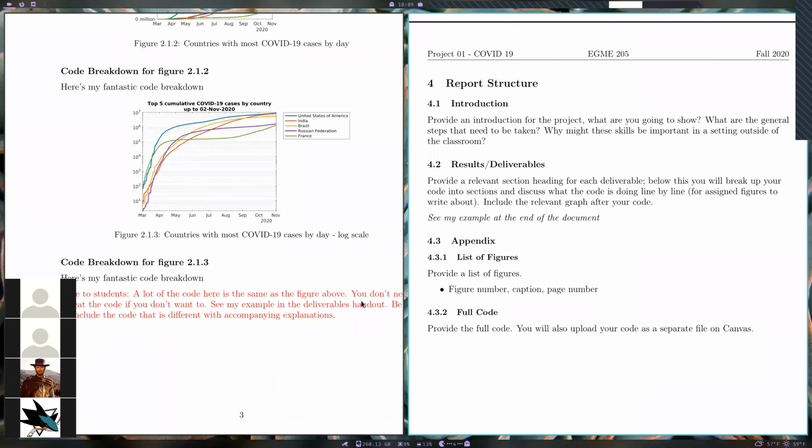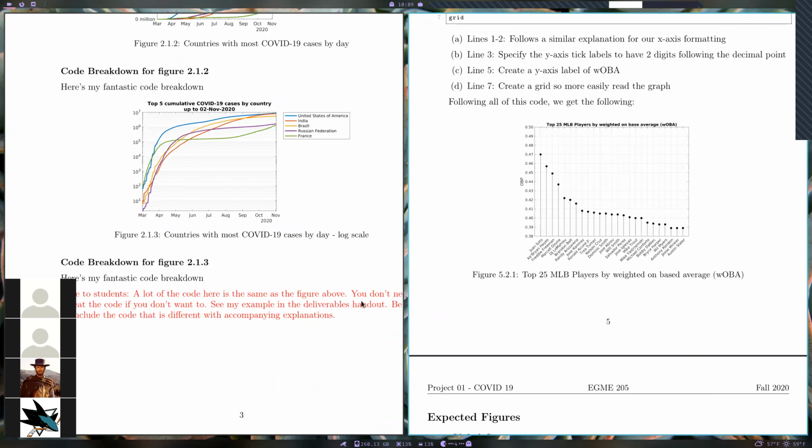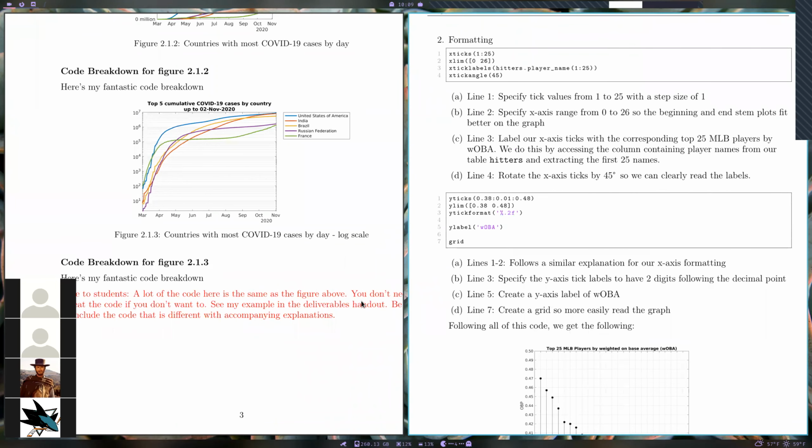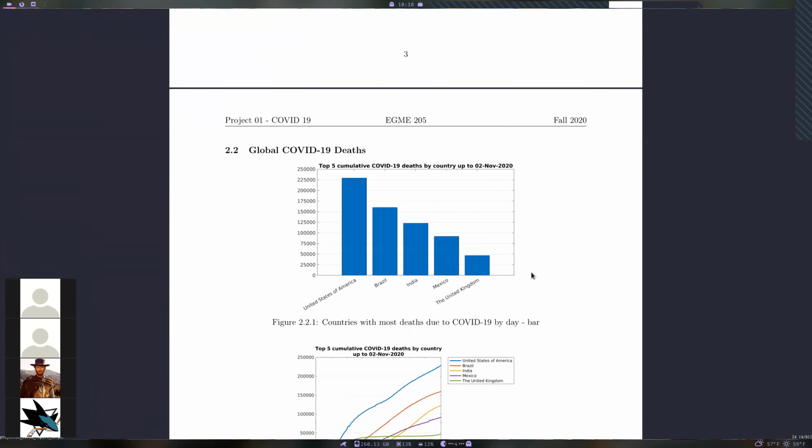Let's actually go to that really quick. It's up here. Okay, so right here, I'm doing our y-axis formatting here, and I did the x-axis formatting up here. So the first two lines in this code here are very similar to the first two lines of our code here. So I just said it follows a similar explanation. You can rewrite it if you want, but it's up to you.